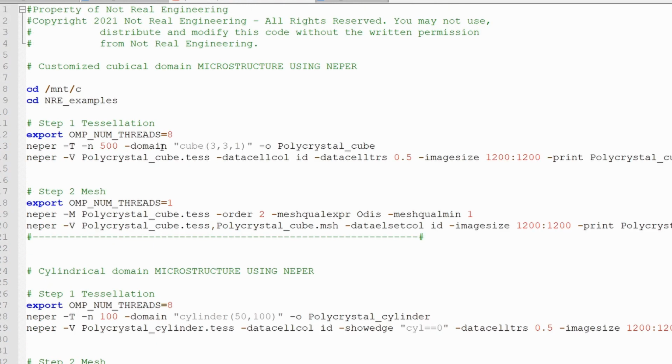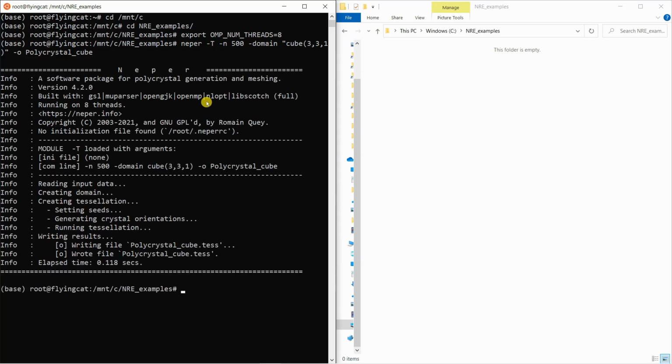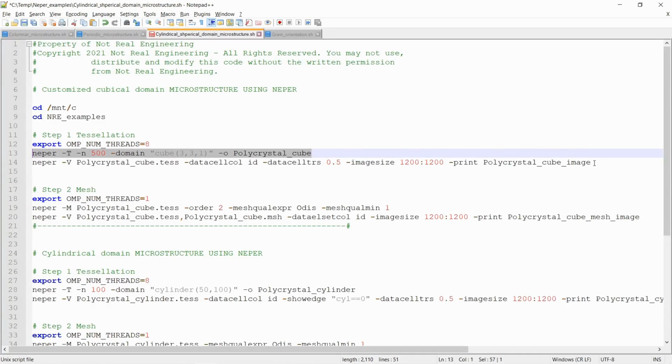Now first we will see a cube with 2 sides as 3 and the third side as 1. This -o defines the output file name. Let me copy paste this command over here, say enter, and then you will see one tessellation file will get generated over here. And to visualize this file, we can use this second line.